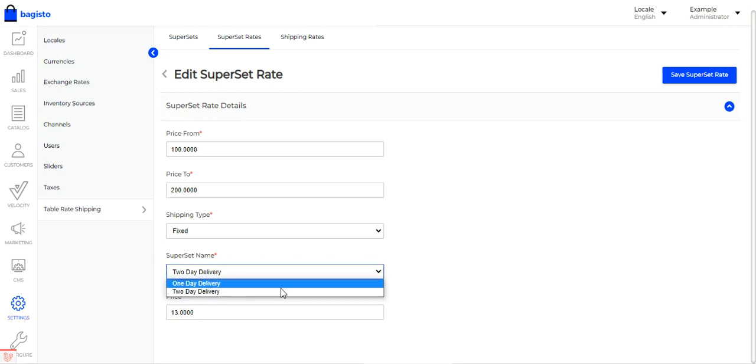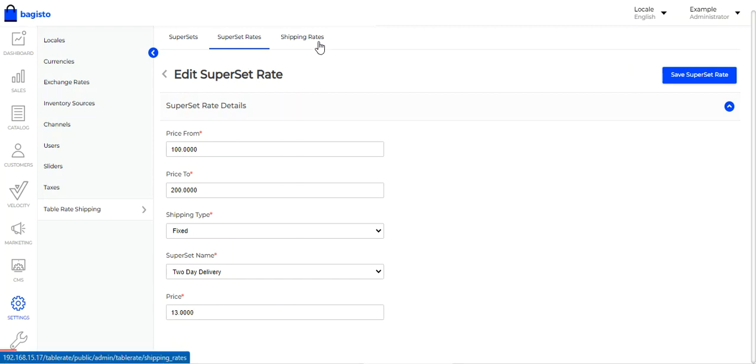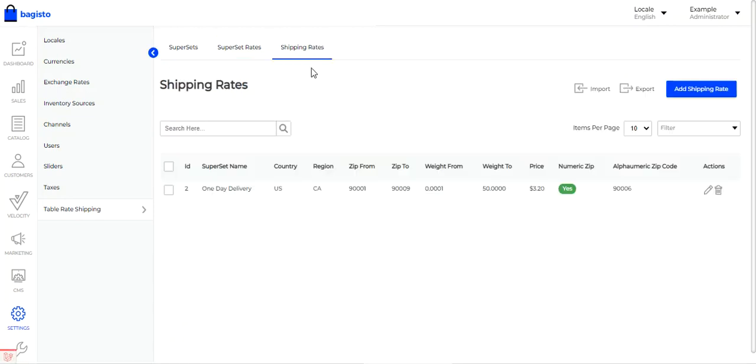Select the superset name and put the price of the shipping there, or the shipping price that would be applicable according to the price of the product there. Now coming to the shipping rates there, under the shipping rates, we can add the shipping rates using a CSV file.